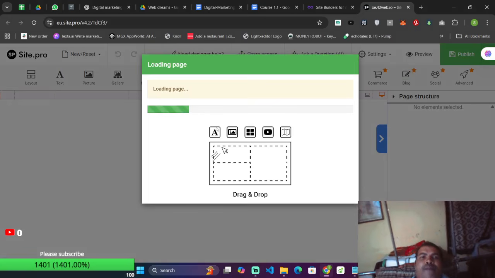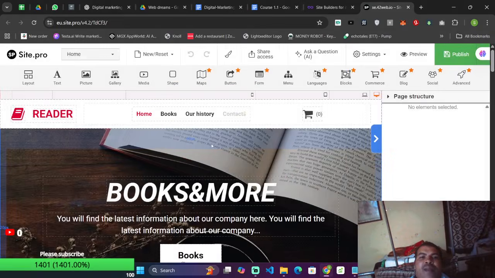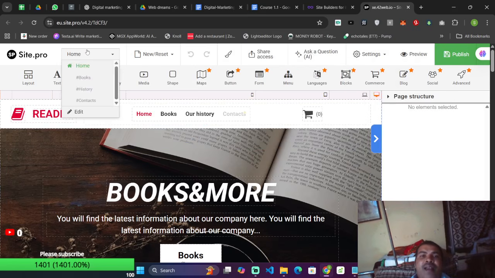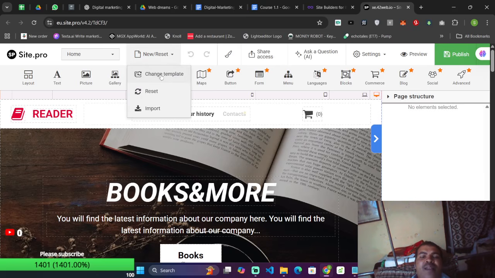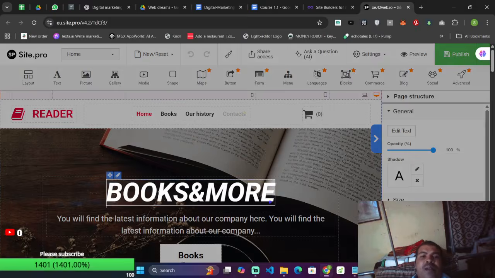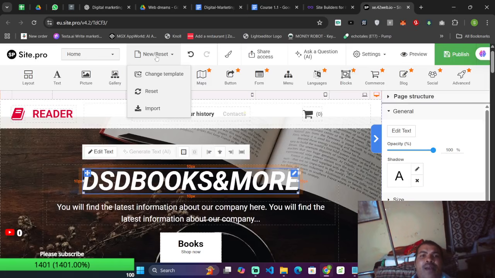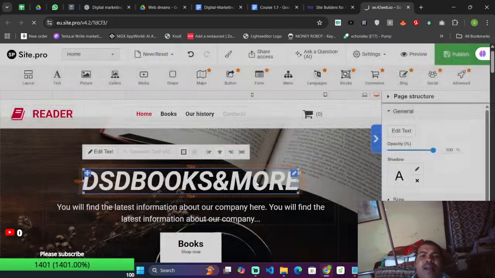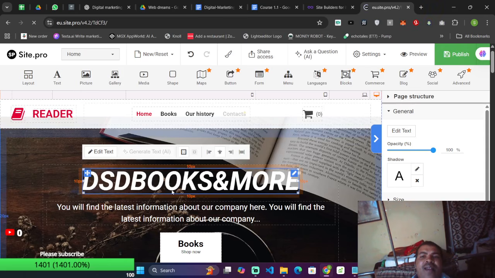Okay, this is a drag and drop builder. On the top, you will see a lot of things. Again, don't be overwhelmed by each and everything that you see here. These are the pages, that is homepage. Then we have contacts, history, and books. You can change the template if you want. You can reset the template if you made any changes by mistake. For example, if I make any changes by mistake, I can go ahead and reset, and you can just say got it and reset template, and it will reset that for you.